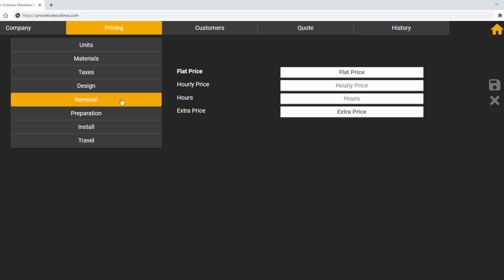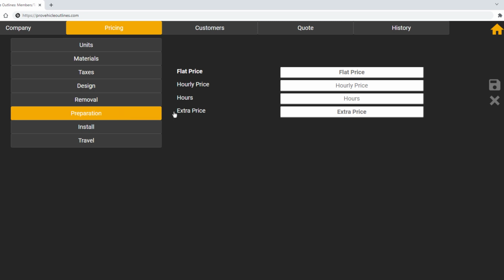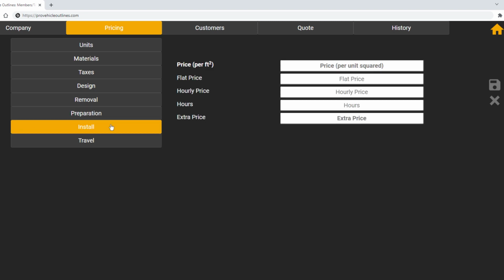For removal, there is no previous wrap to remove, so we can skip this field. For preparation, we estimated a flat rate of $300. The install can be based on the square footage of vinyl used, but you can also set pricing for a flat rate or hourly cost. For this job, we'll charge by the hour. We'll set the rate to $60 an hour with a job taking 7 hours to complete.